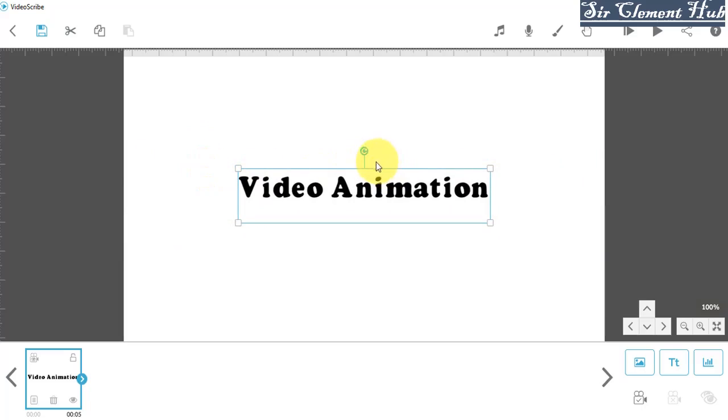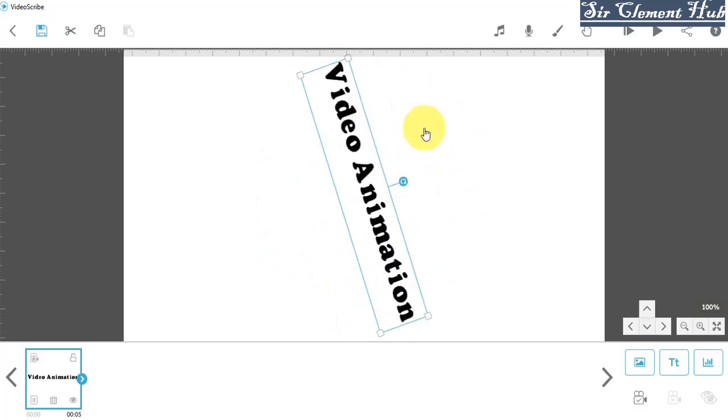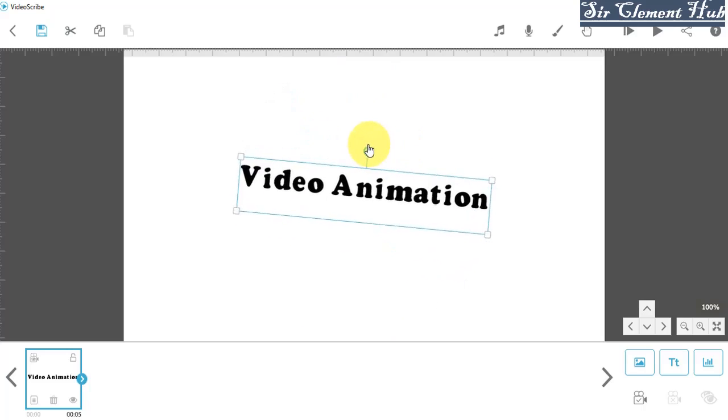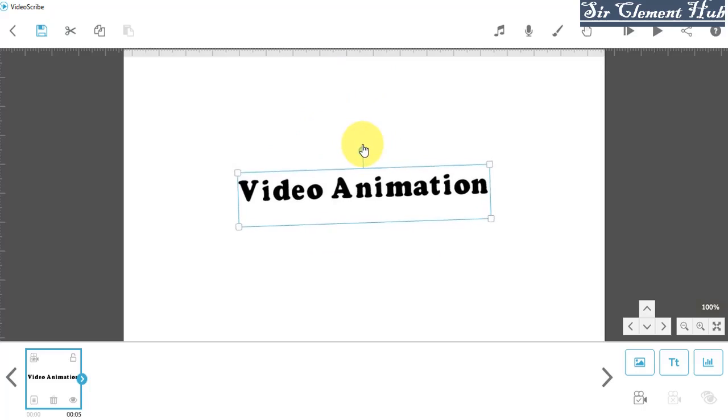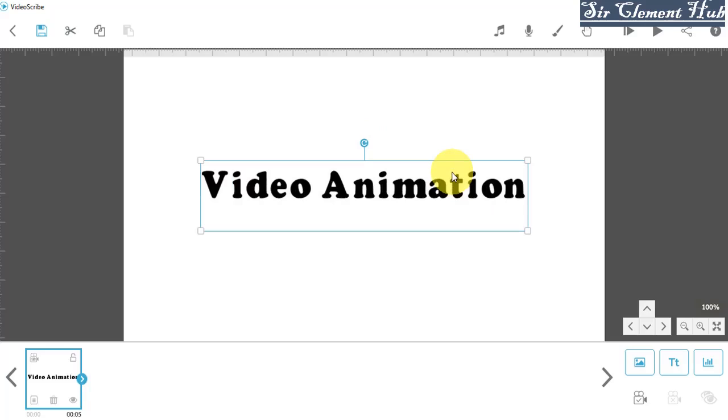Then if you want to rotate the text, you go to this part here and you hold it, then you can turn it in whatever direction you wish. You just keep rotating your mouse in whatever direction you wish to rotate it to. So let's bring it back to what we want. Or you can do Ctrl Z to return it to what you were doing before.